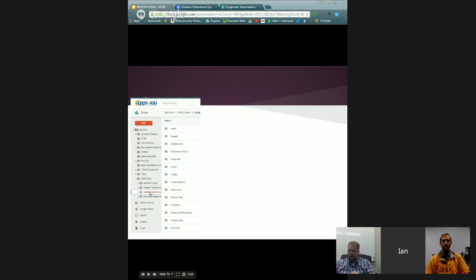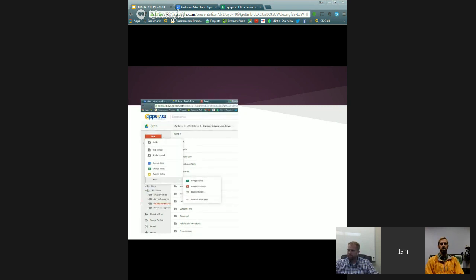work done. In our case, Outdoor Adventures, I share just the Outdoor Adventures Drive folder with my program area. So for my student supervisors and for my entry-level student staff positions, everything that they need to see automatically pops up, and nothing that they don't have access to, they won't even see it. So that's the other good part. There's a lot more there than what most of my students are used to.